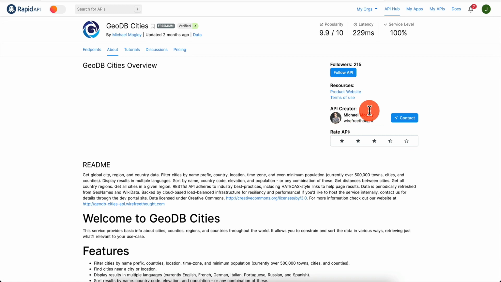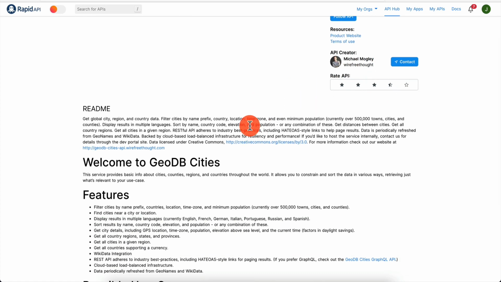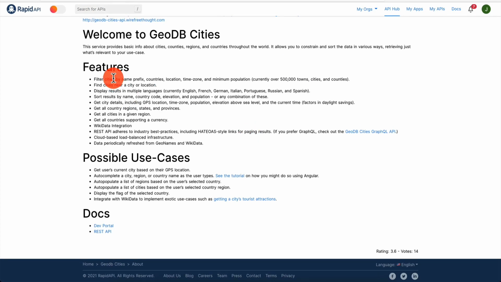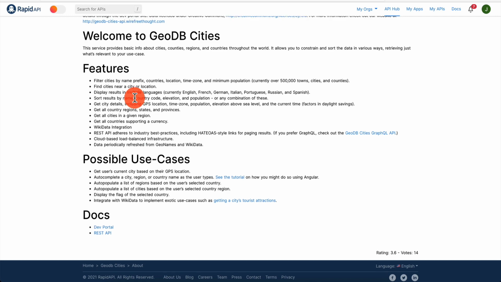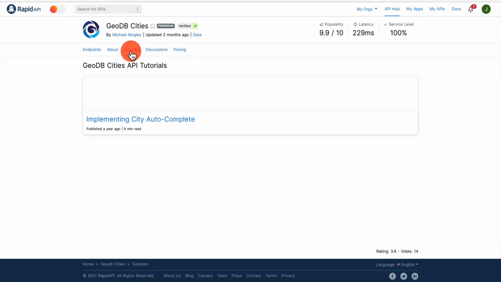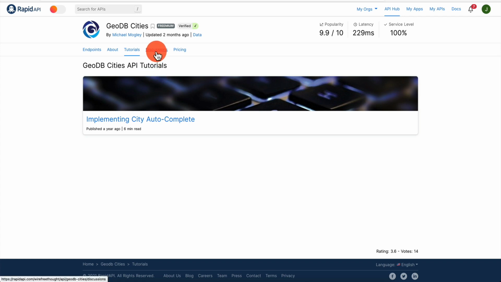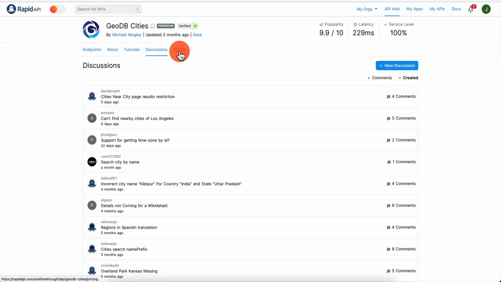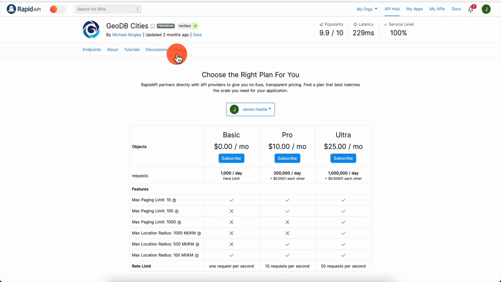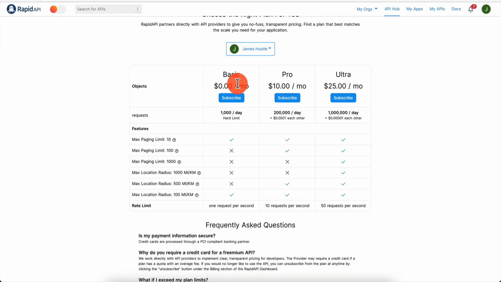And this is the person that created this API. This is Michael Mowgli. He is the creator of this API, and you can rate it and read about it. Filter cities by name, prefix, get city details, including GPS location, time zone. So it's great if you want to get a list of cities or some data about the cities. There are some tutorials about it, discussions, and last but not least, we have pricing. And so this is the pricing, right?